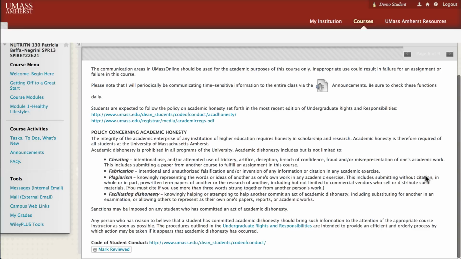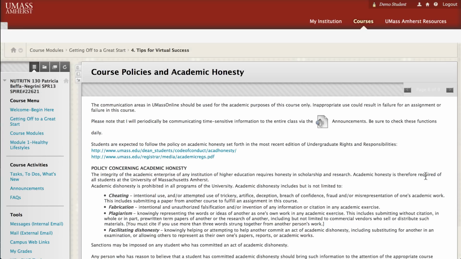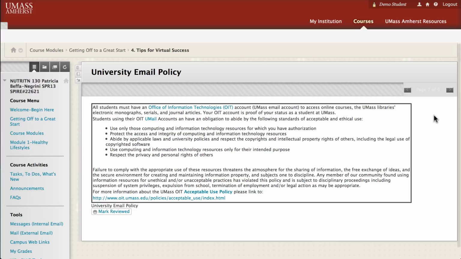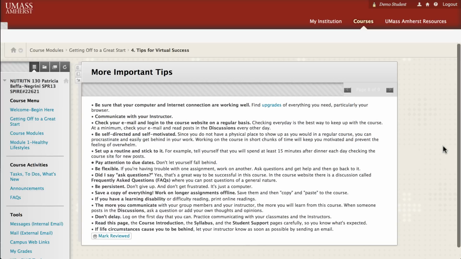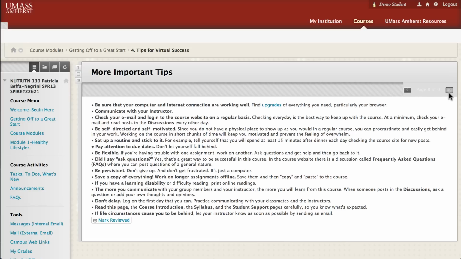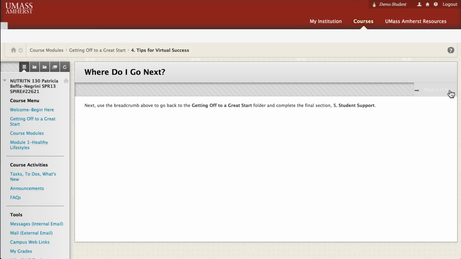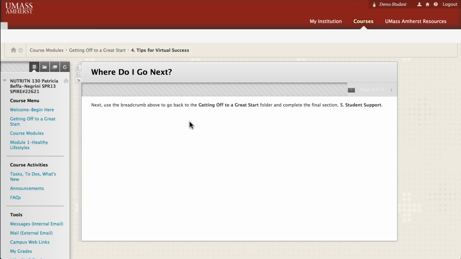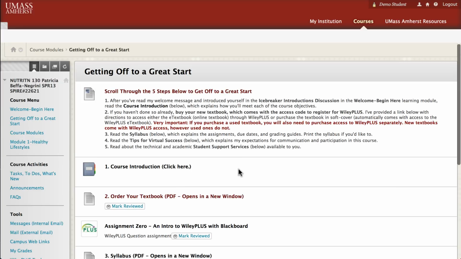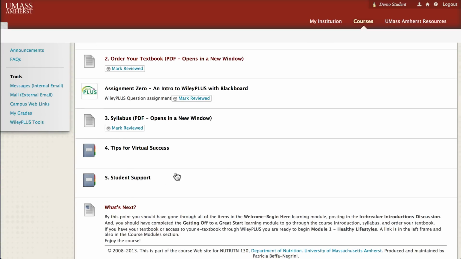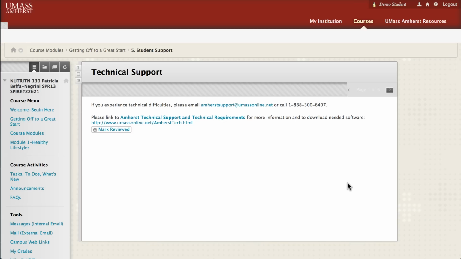And there's more information about accessibility and then academic honesty, university email policy and some important tips. I think one of the most important things is to be sure to ask questions when you have them. And then next is the student support documents. And this is a very short section, so just be sure to go through that.